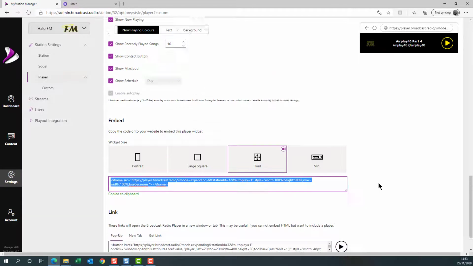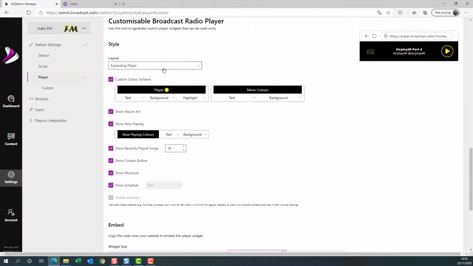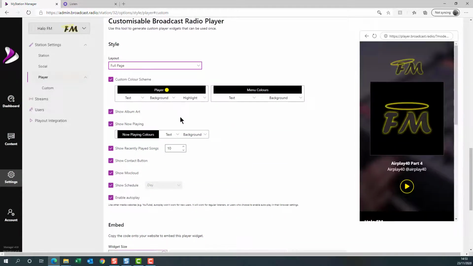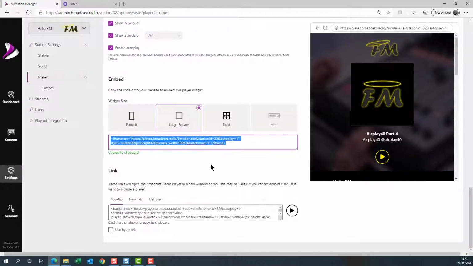So you don't save these ones, it just generates the code. And when we embed this code onto a website, this is the player you'll get. So if I change this one to be a full page player, square, you can see the code is changed. So if I pasted this code on the website, this is the player we would get.